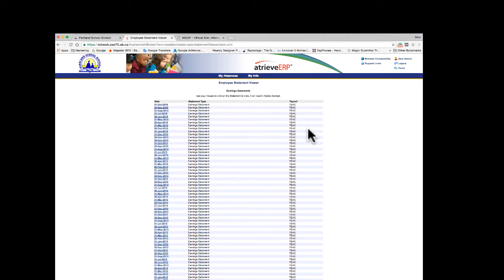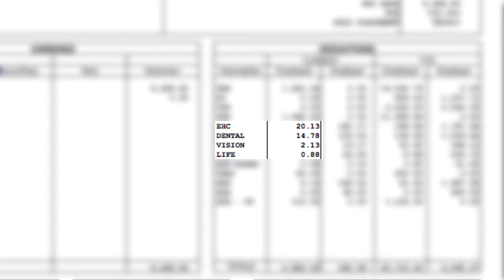So we're going to open that up in the broker site. And so here is our payroll voucher, and we're going to look specifically over here in the deductions, and we're going to look at three different things. We're going to look at EHC, extended healthcare, dental, and vision. Those are the big three that we're going to be using.